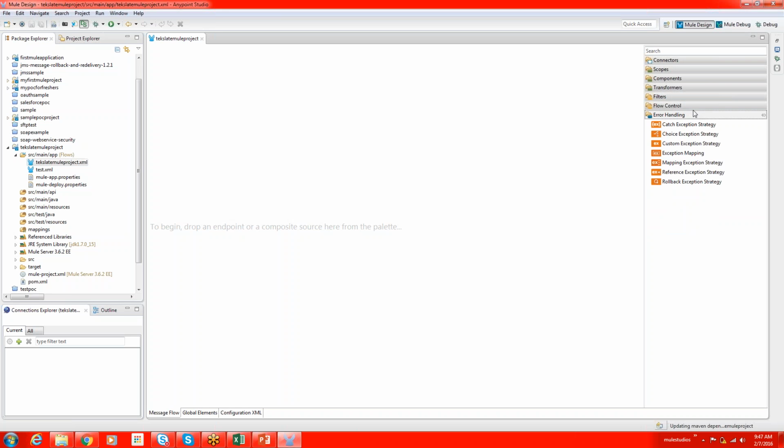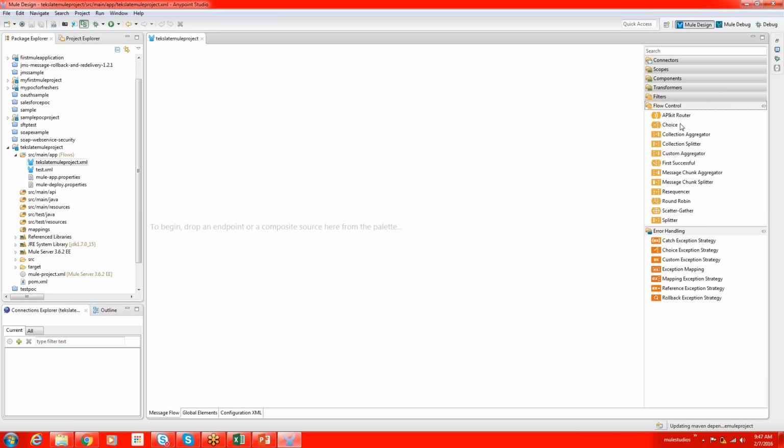Next is flow controllers, which is one of the important ones. Flow controllers are nothing but condition evaluators. Based on the condition evaluator, the flow has to go to different branches. So you have choice. You have the scatter gather, which I mentioned, something of a parallel nature.